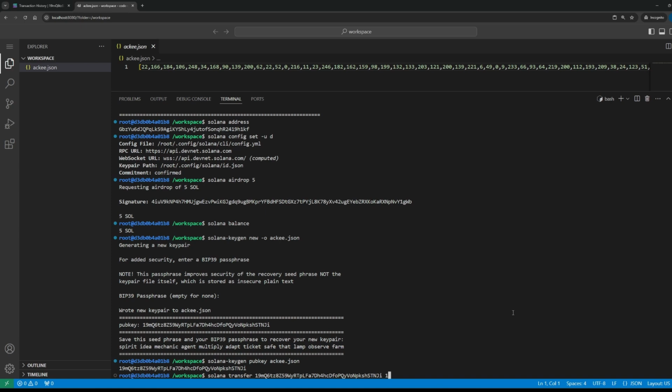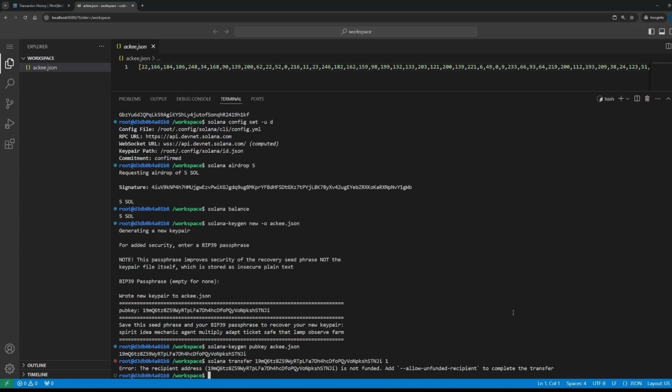Okay, so we need to specify Solana transfer, then the wallet address, then I want to send 1 Sol to this wallet, so I need to specify 1. If you want to send 10 Sol, specify 10. If you want to send 100 Sol, then specify 100, obviously, and hit enter.